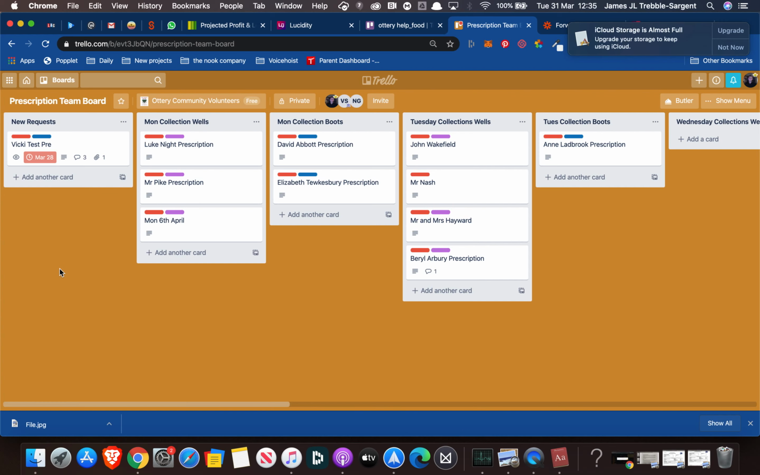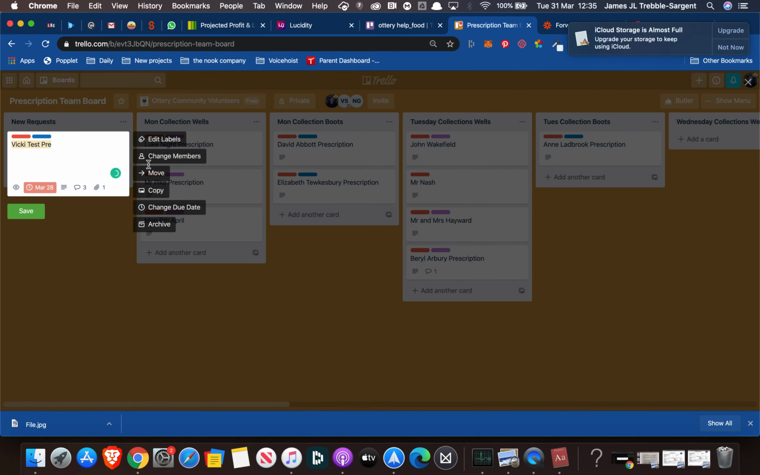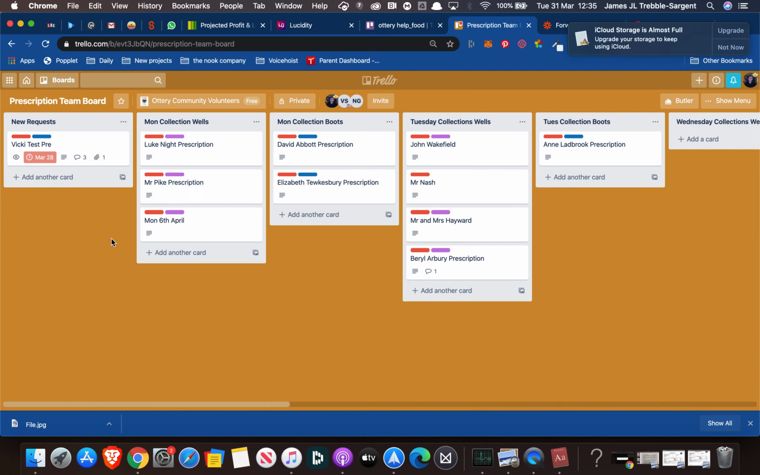So cards can be added quite simply and removed quite simply. Occasionally you might get a duplicate. If you need to delete one, you click on this lovely little pen here and click archive. You can change the due date, which means that the red would automatically come off because we class everything as overdue. It's quite simple to move around. On the app, you would need to click and hold until you feel a kind of vibration with your finger, and then you should be able to drag.